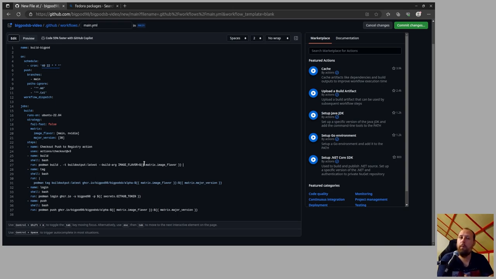We also may want to have multiple versions of images building, so let's do another one. Dash dash build arg version equals. We're just going to copy paste because we're programmers and we tend to copy paste a lot. Because why not?